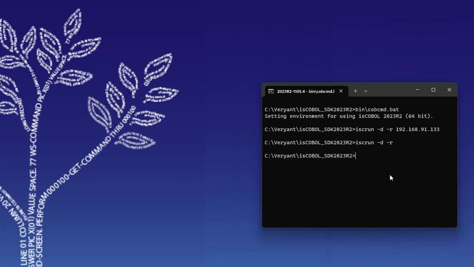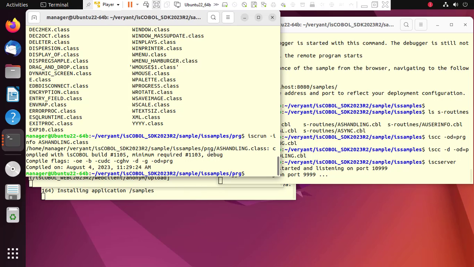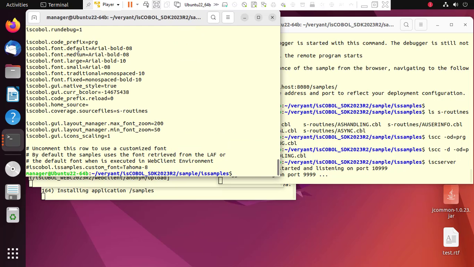And in this case, I'm going to debug our samples program, which has a lot of individual programs, and I only want to debug one part. So I'm going to set iscobol.runDebug to 1. So let's take a look at that. Now it's running on another Linux, and I have the web client and the application server running. And I have compiled just one of the classes for debug. You can see it here, it's AS handling. And then in my iscobol.properties, at the top I've set runDebug to 1.